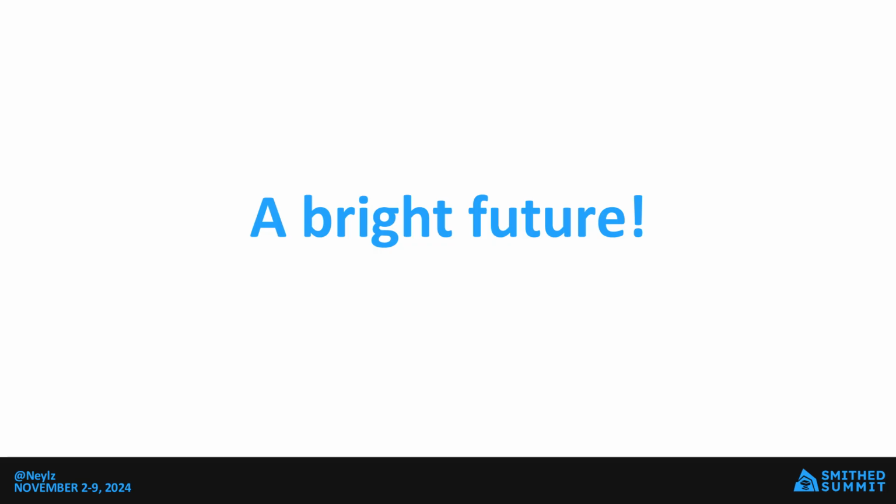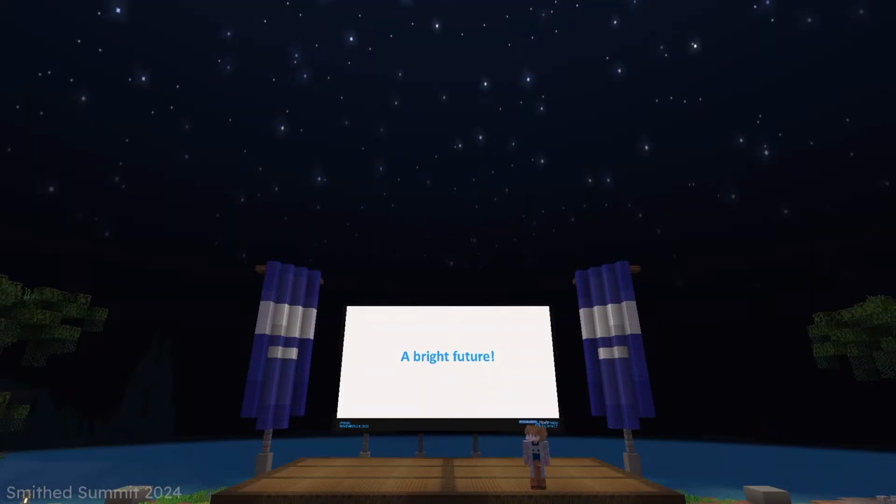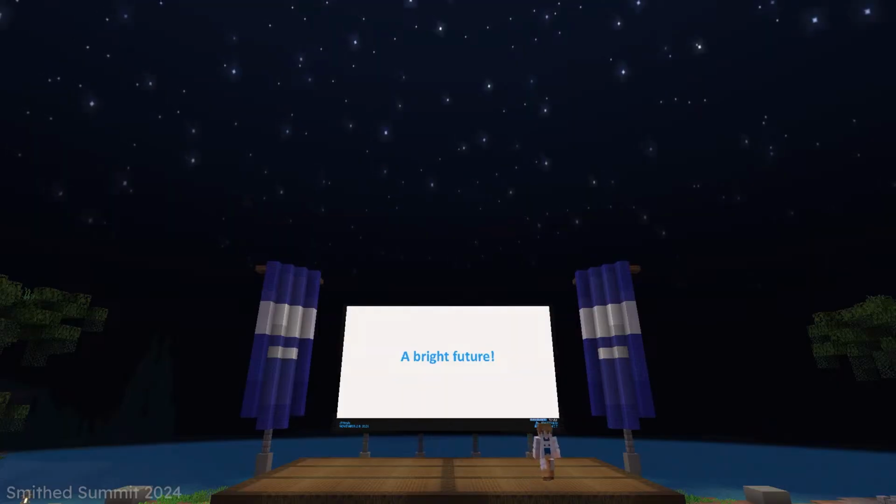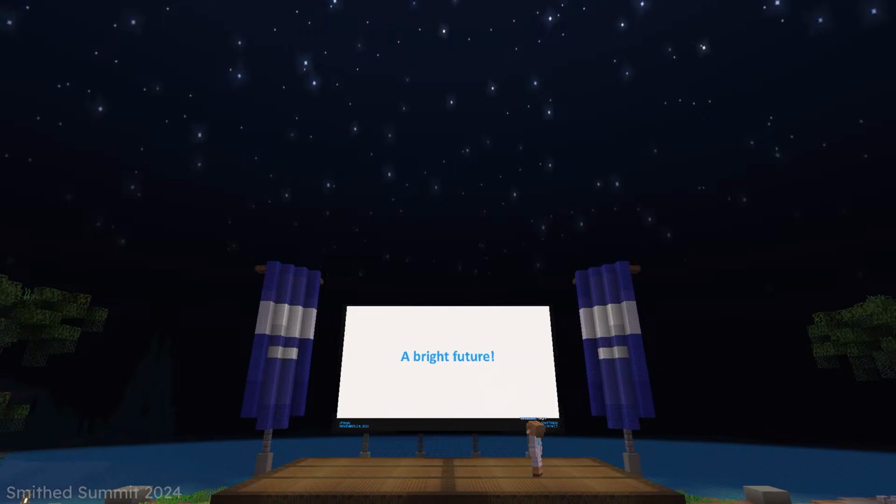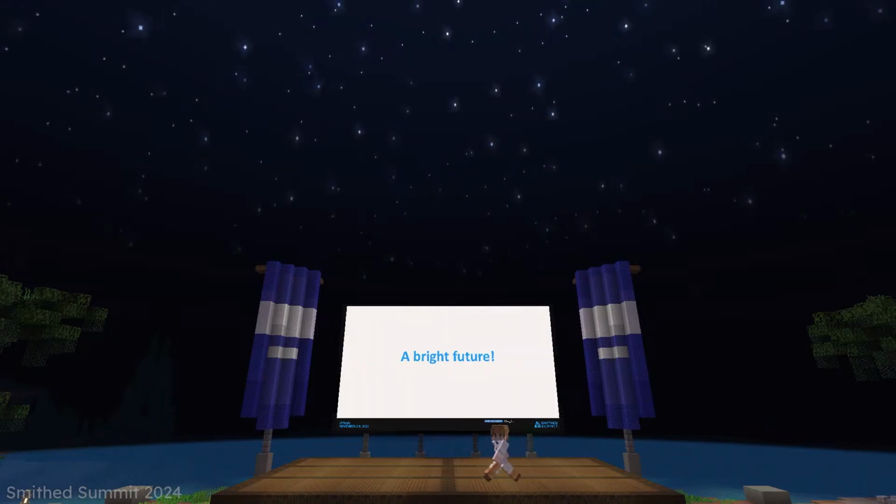And that brings me to this slide. That's actually one of the last ones, so no worries, I won't go over time. But it's a bright future for shaders.